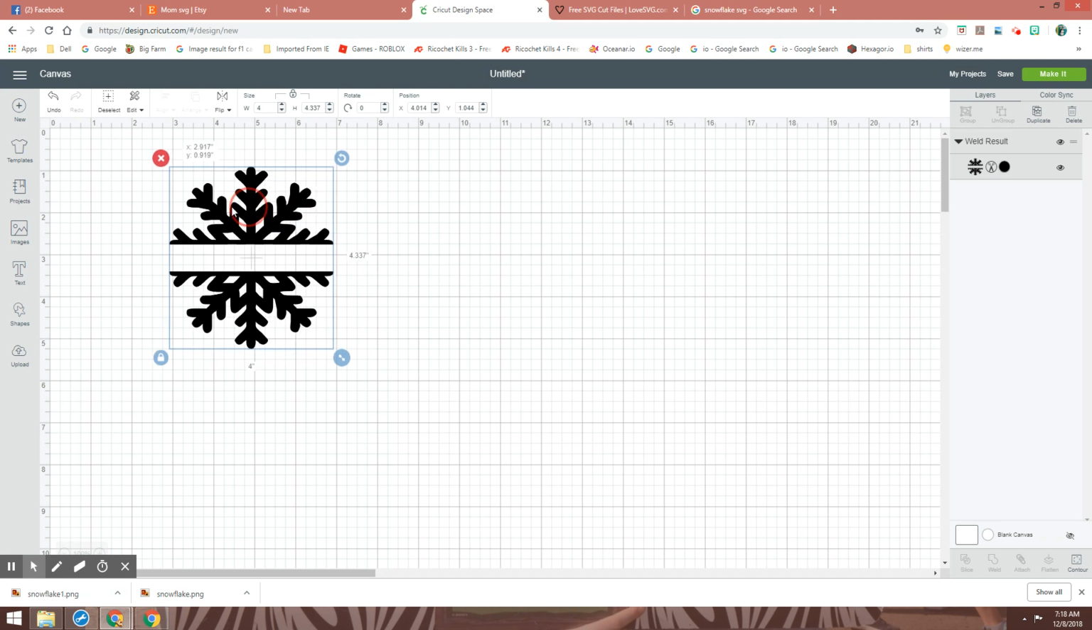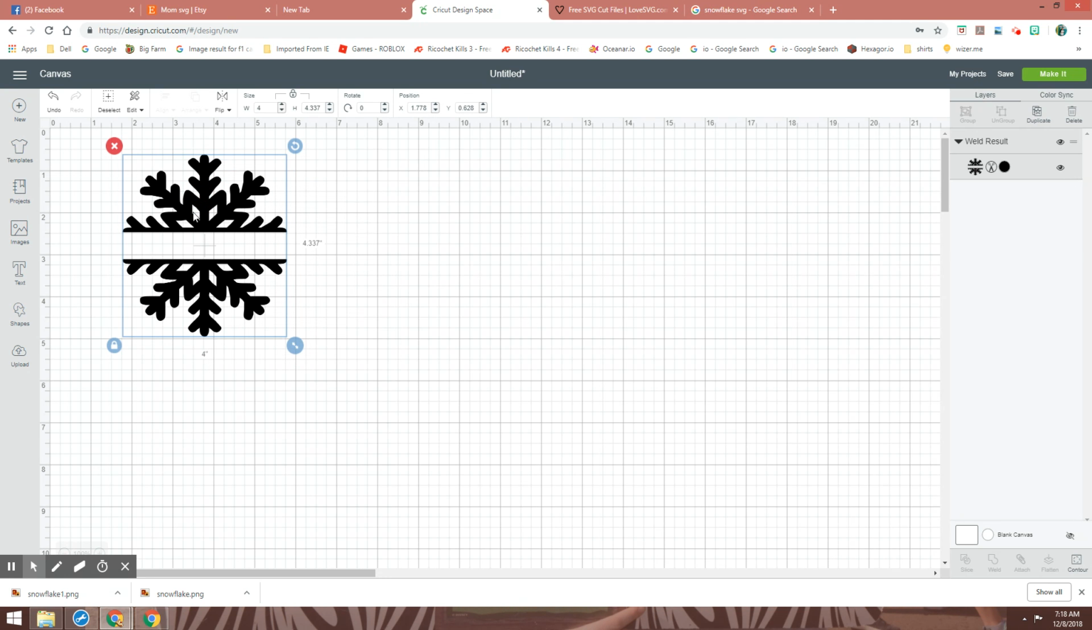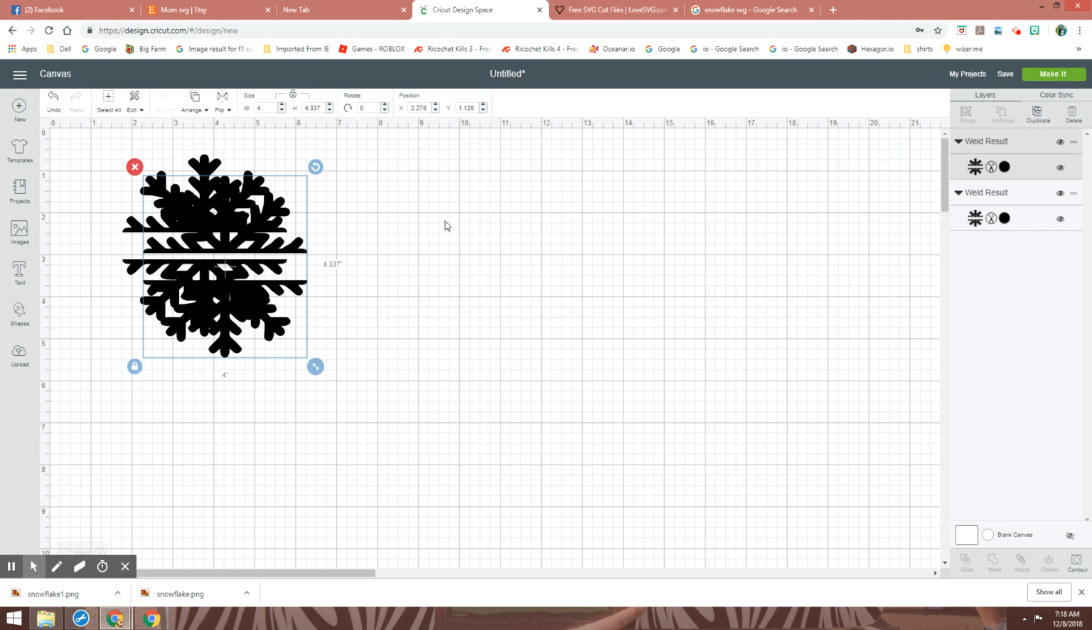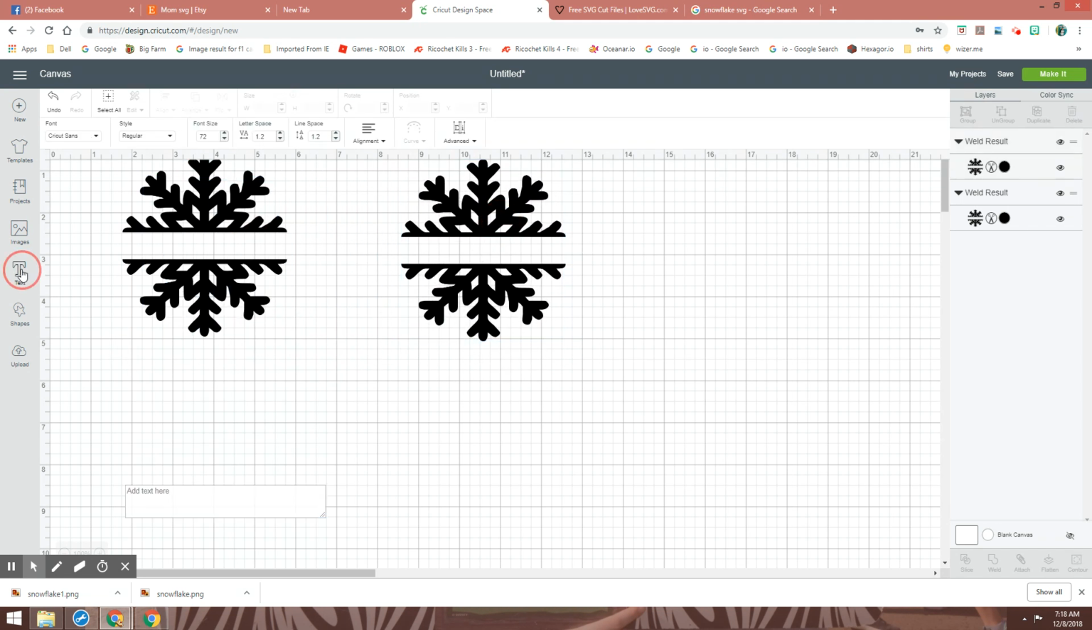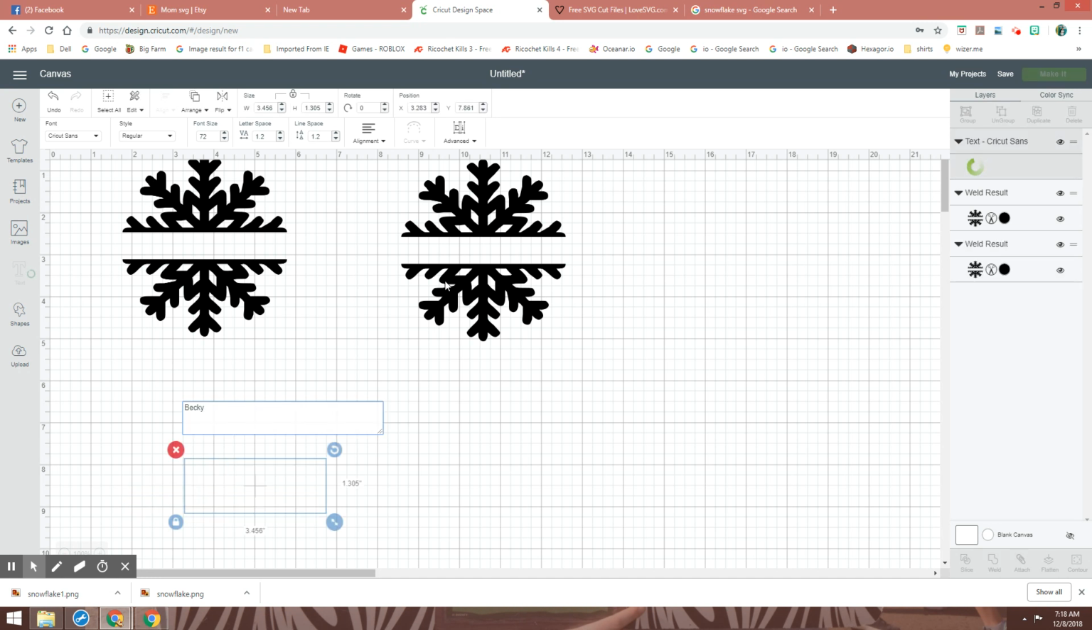So here's my base snowflake. I have to be careful to duplicate that snowflake before I put a name with it. So I'm going to duplicate it. I'm going to go over to text. I'm going to type my name, whatever name that I want.